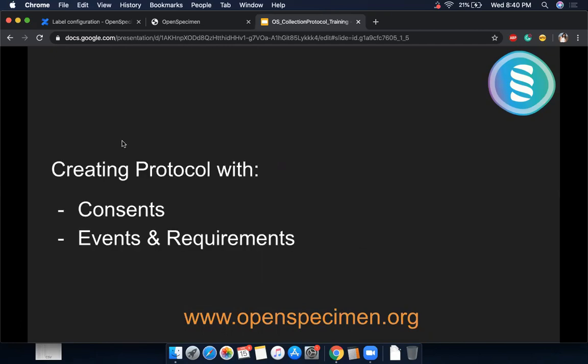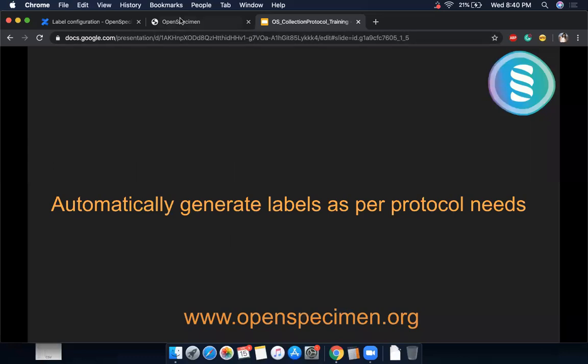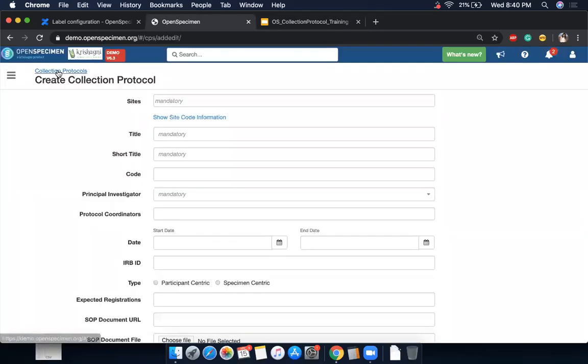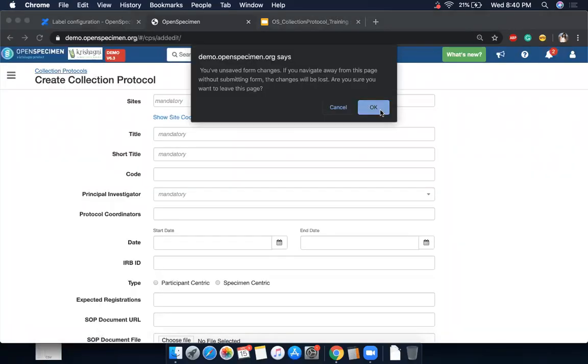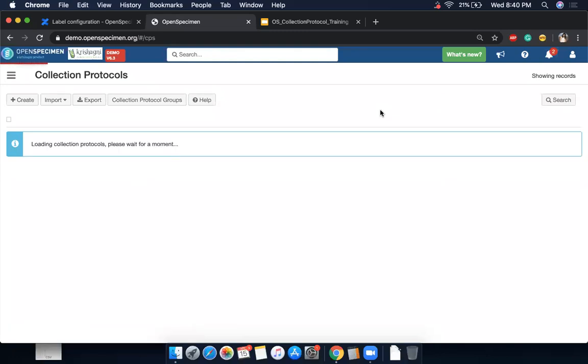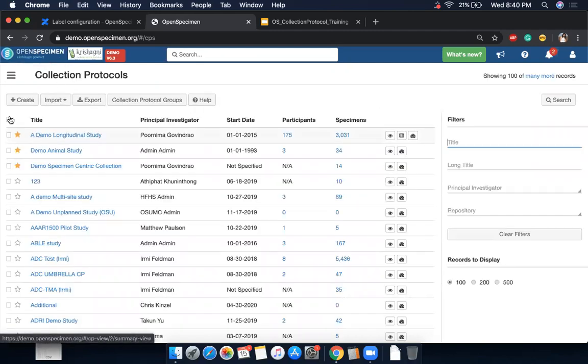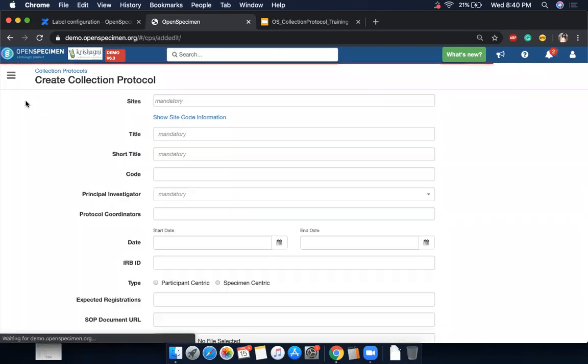The other thing you need to decide is whether you're going to define consents in Open Specimen. We'll see both options and we'll use this example. Okay, so we'll go ahead and create the collection protocol. Again, let me go back to the protocol screen. Based on your access, when you go to the collection protocol screen, you'll see these buttons. If you don't have access to create, you will not see this button. So I'll go ahead and create.